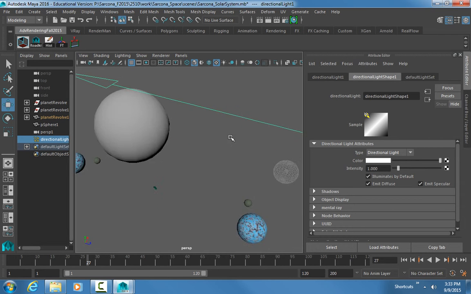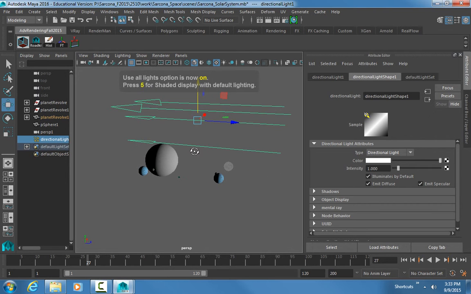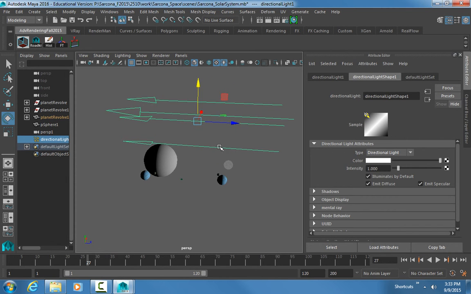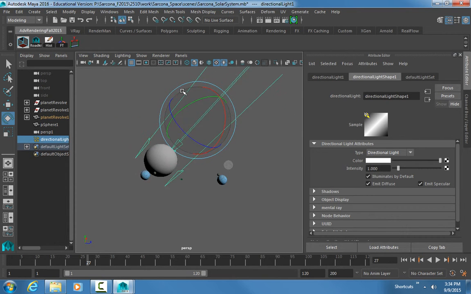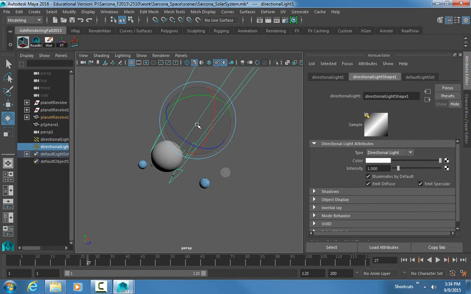Now the arrows are pointing at what gets lit up. So if we hit 7 on our keyboard, we'll see a preview of what the light is lighting up. Now what we want to do is have some overall lighting from several sides of this. So I'm just going to rotate the light, and you'll see how it lights up different parts of this. And then I can duplicate it with Control D and rotate it around to cover some of the other areas that might not be getting lit up as much.